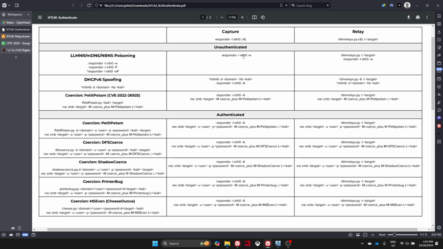Question. So while capturing, right? I'll go one by one. Like first, I'll try Responder. Okay. If that didn't work, I'll go try mitm6. If none of them worked, I'll go to relay. Right?